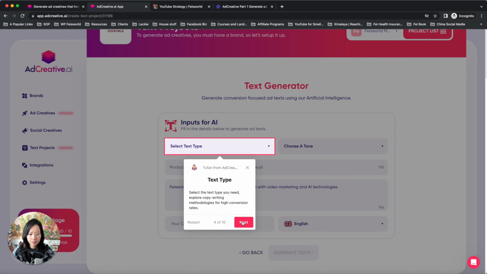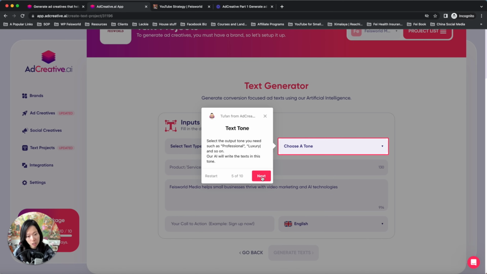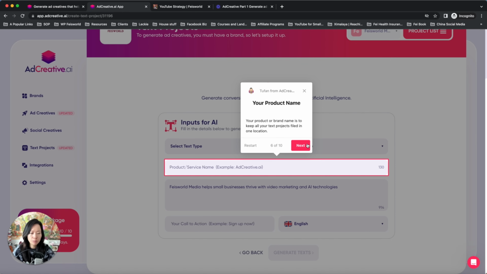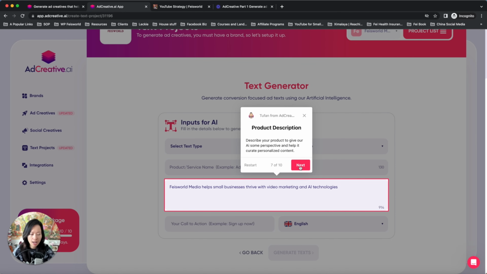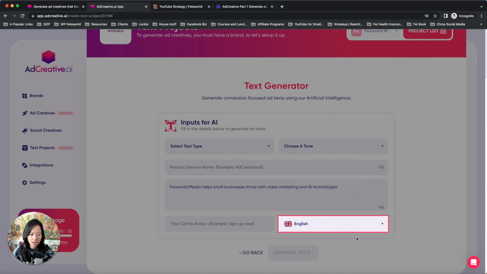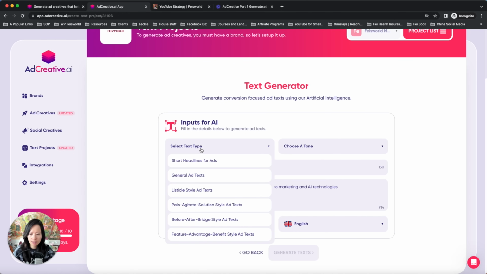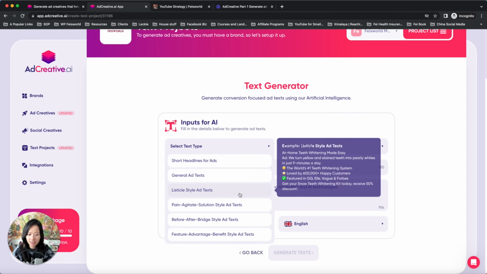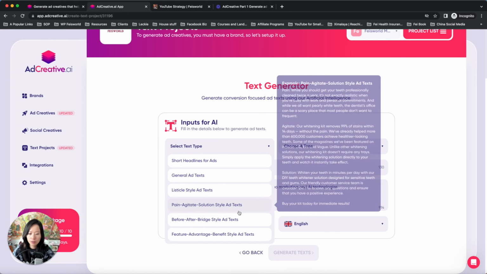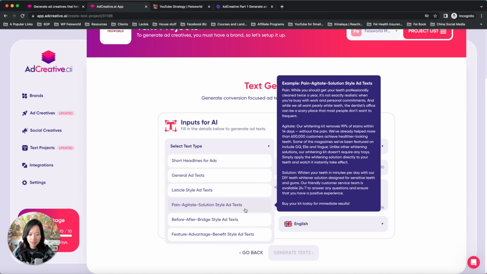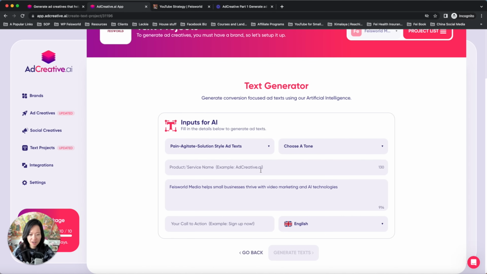Text type, choose a tone, that's interesting. Your product, your brand name, and your project description, call to action, ideal language, and that's it. So, all right, short headline, you can choose, is it listicle, pain agitate solution style, interesting. This is not even frankly my style, but I would say adventurous, persuasive.